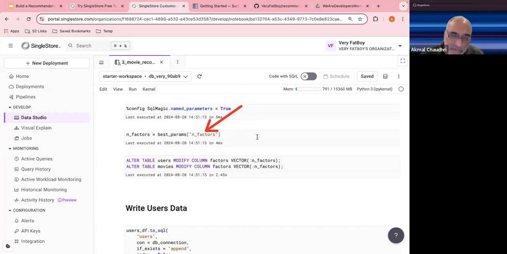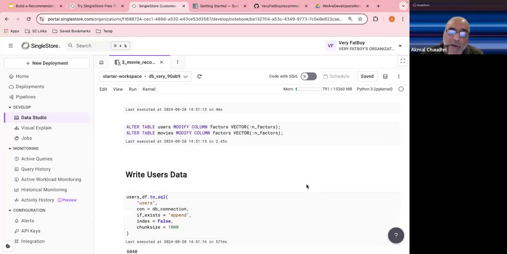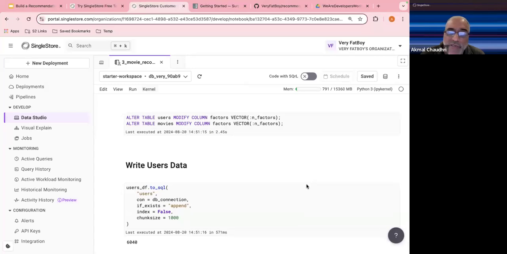And then we are modifying what that actually was through this alter table command. And so this will always be up to date. Whatever you set that as, it will always go in correctly, and SingleStore will always create the correct number of dimensions for those two columns in those two tables for you.